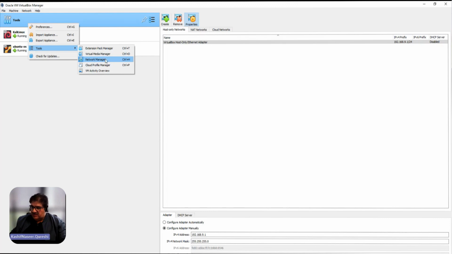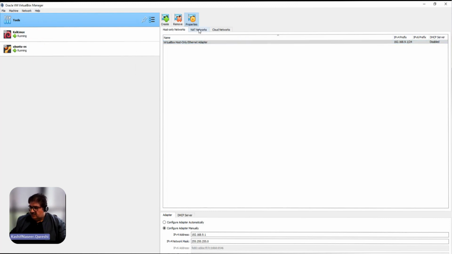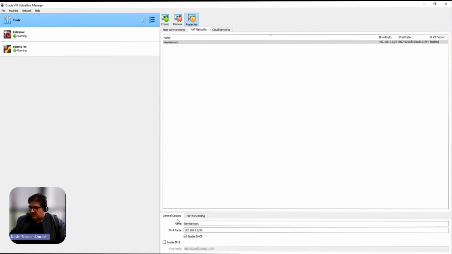If you open the network manager, you can create your own network here, and you can change the IP address of this network card from here. Otherwise, when you install both operating systems in your virtual environment, by default the IP address will be the same, and they will not be able to communicate with each other. So you can open this area and set your own network.